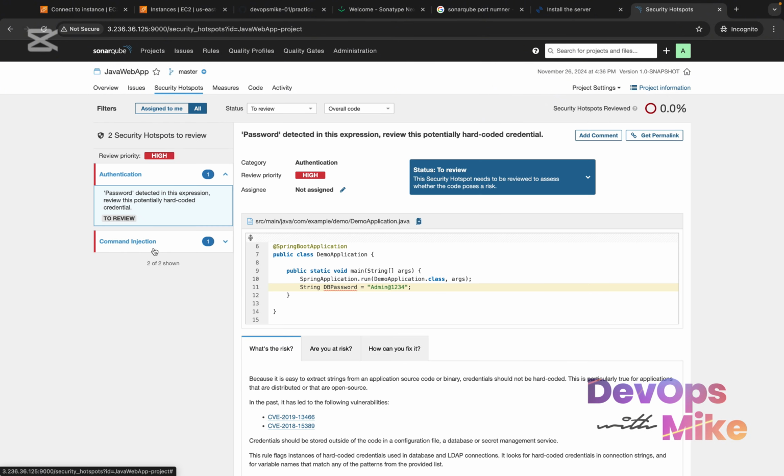They'll tell you what the security issue is. So they tell you automatically that we have a password detected in this expression. Review this potentially hard-coded credential. So if a developer randomly puts some password in his code, you as a lead developer or lead DevOps engineer, you don't need to go into the entire code base to detect if there was a password that was exposed.